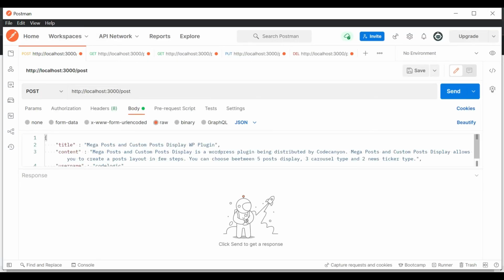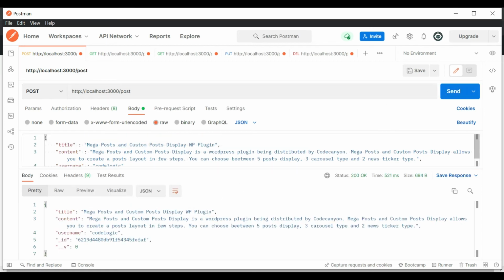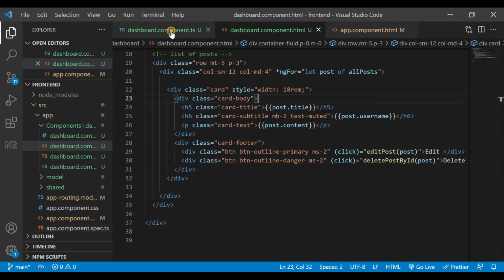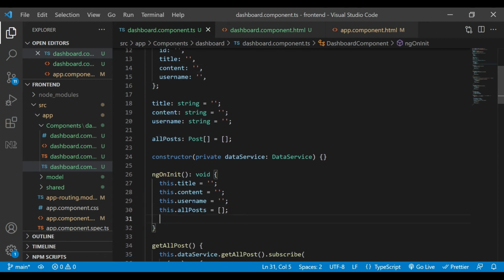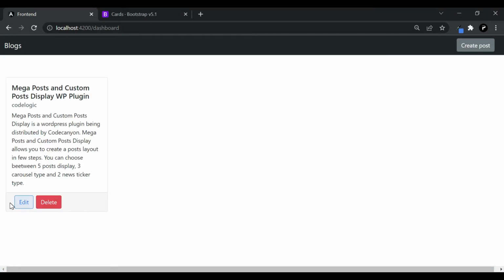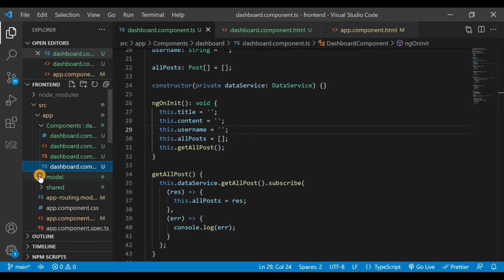Now from Postman we are going to send the requests and check the URLs, so it is working there. So we have added 2 posts there, so for that we are going to refresh it, but nothing's coming up. So let me check what's going on. Okay, so inside ngOnInit we have not called that method, get all posts. Okay, so whenever we refresh the page you can see this is our post which is coming up, and suppose we click on the delete button, then it will ask for the confirmation.